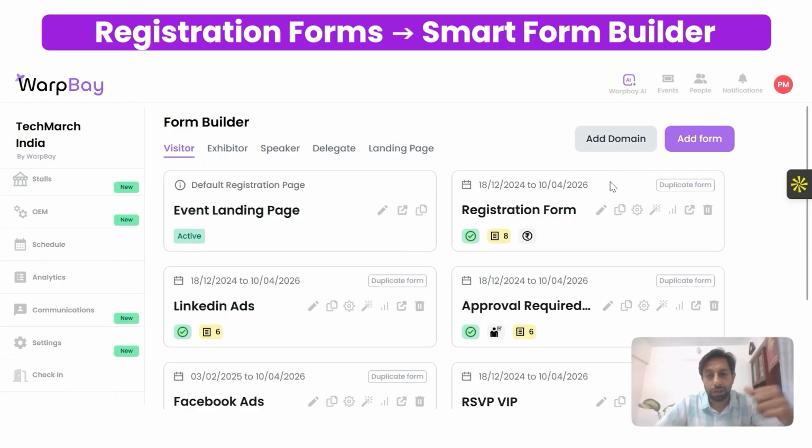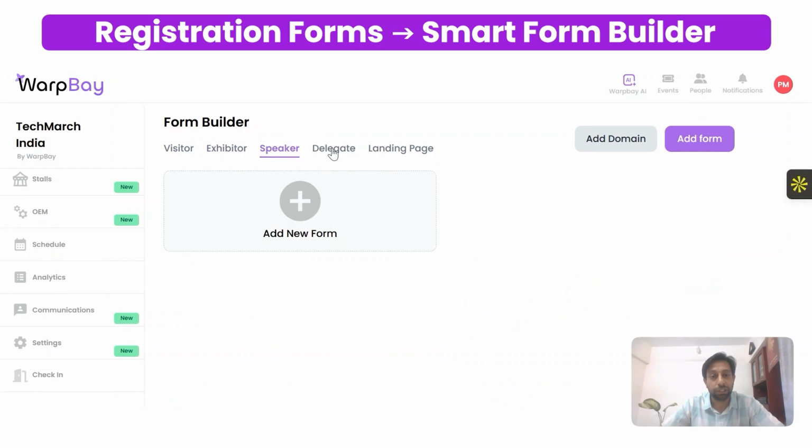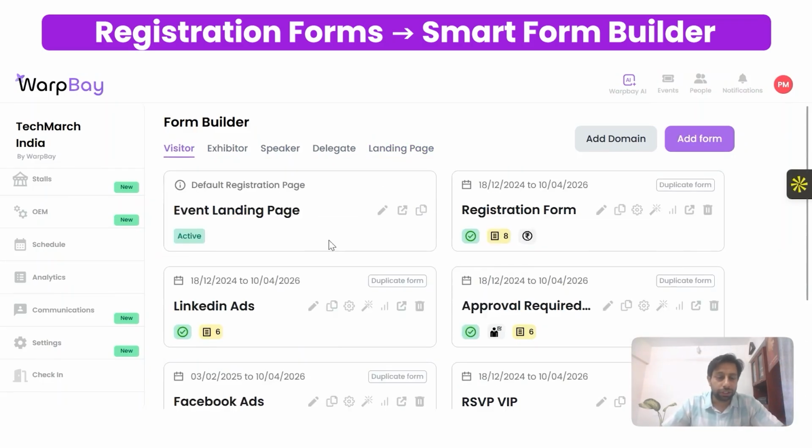But the good thing about our registration forms is we have a separate reg form for each and every role. There's a visitor reg form, there's one for exhibitor, there's one for speaker, there's one for delegate that you will create. There's a separate landing page builder also where you can create your own, like a quick small website to add your reg forms and take it live. So let's start with the visitor registration form.